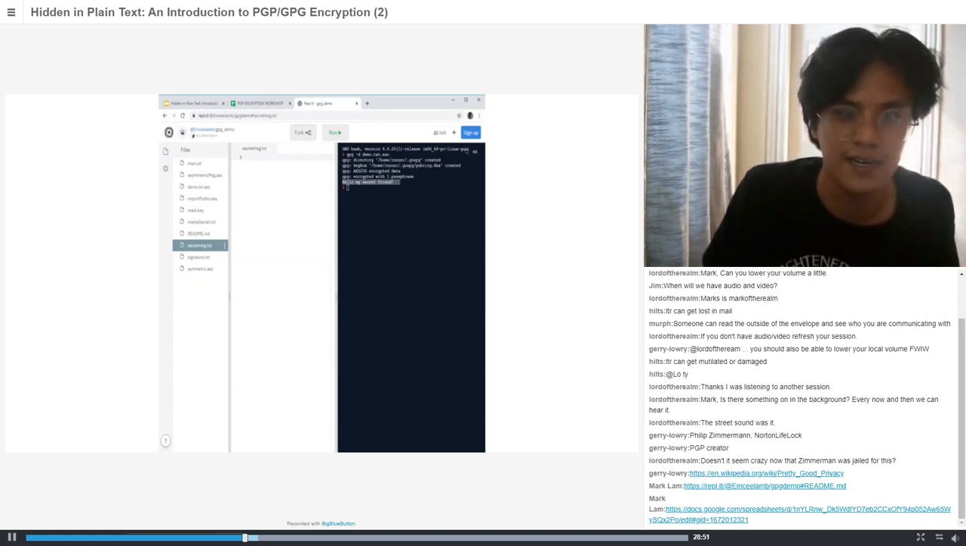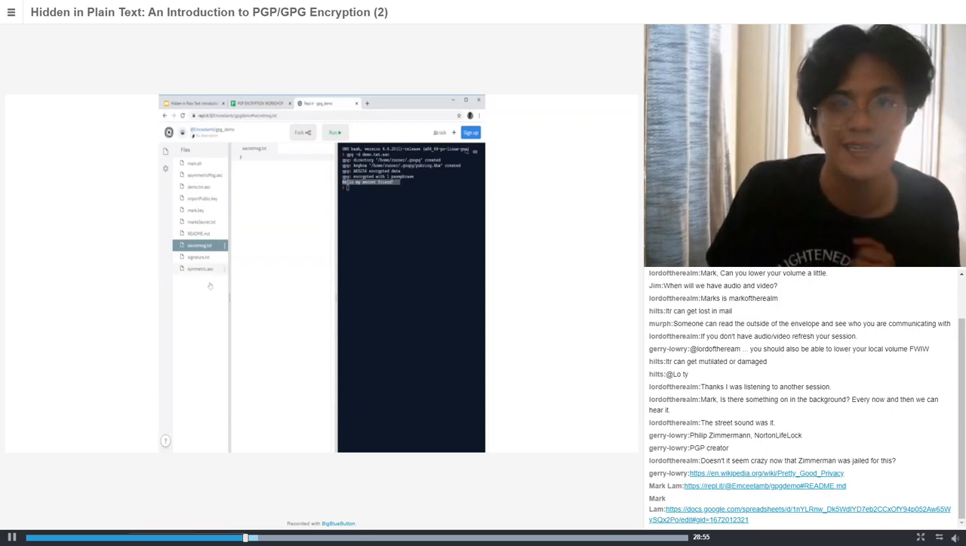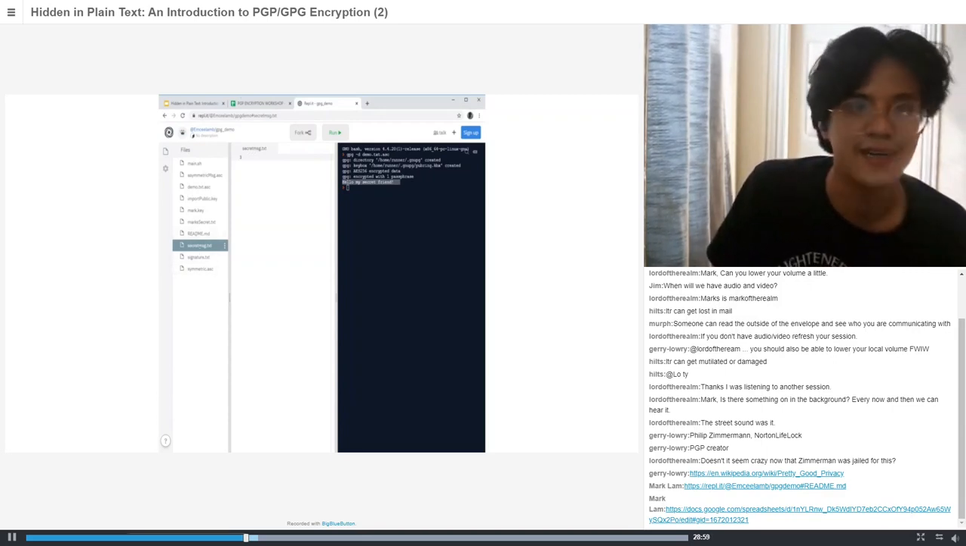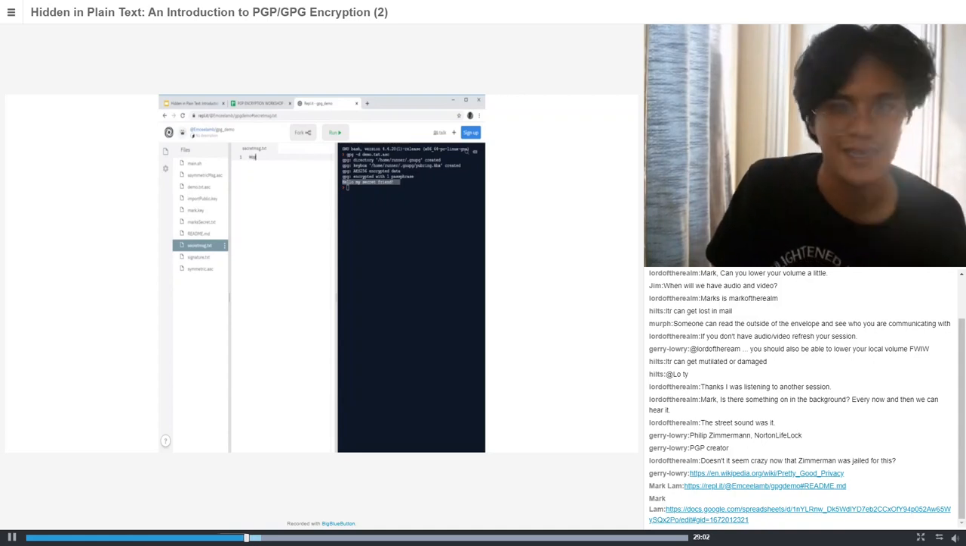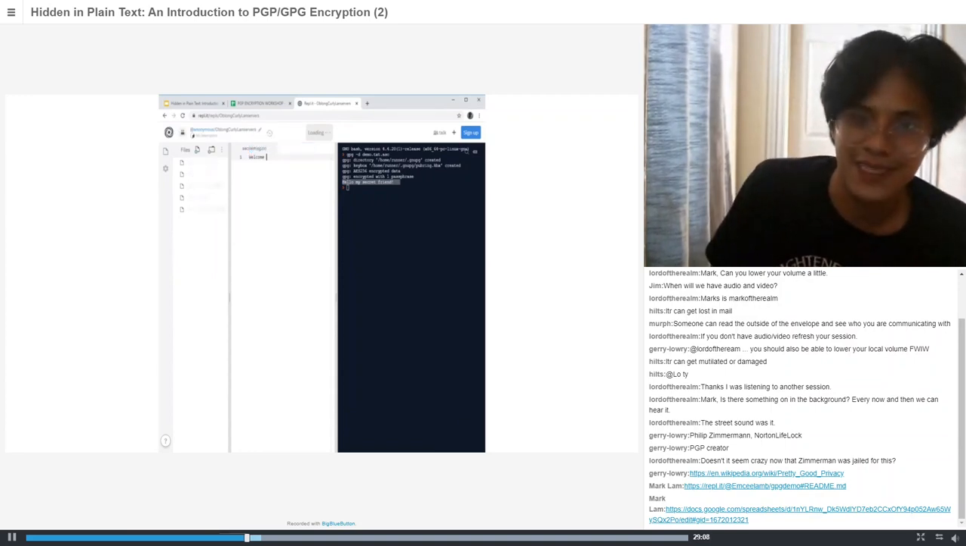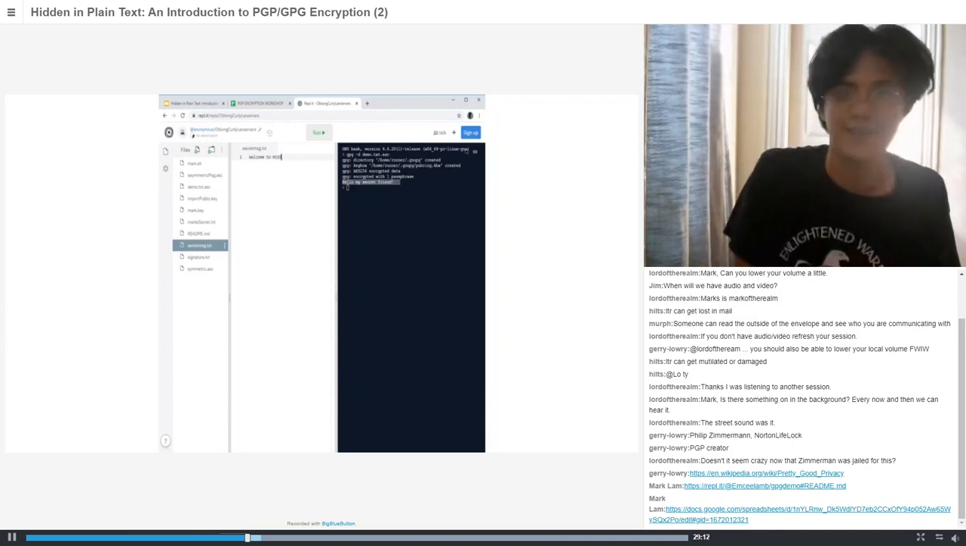And in secret_message.txt, let's try encrypting a message. In secret message, what we'll do is you can write a message in here, click on here, then just type anything here.